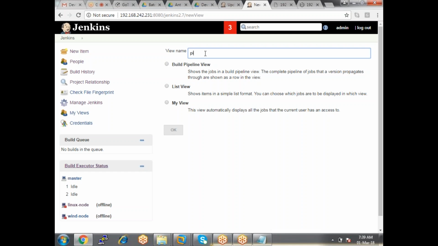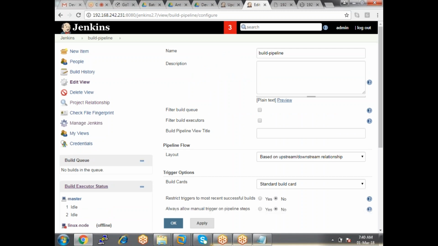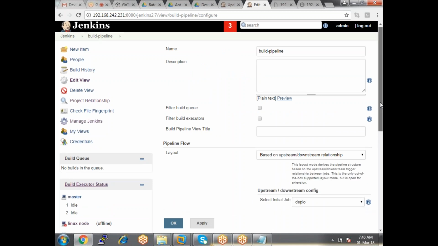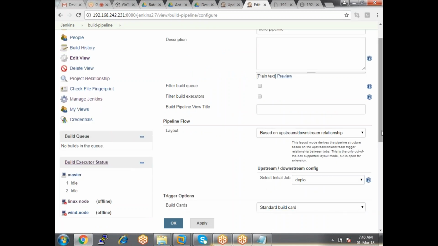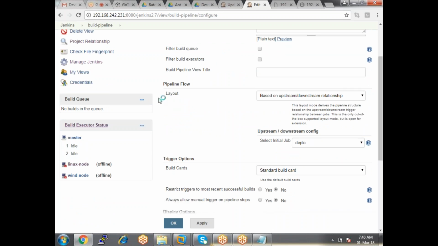For example, I want to name it build pipeline. Click on the build pipeline view. We'll talk about these options later on, but firstly, let's look into this option here. Pipeline flow, here we have the layout option.